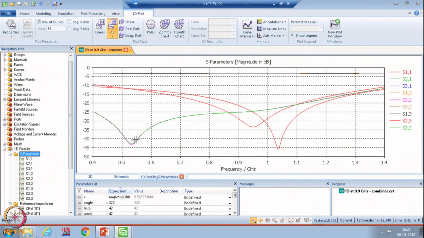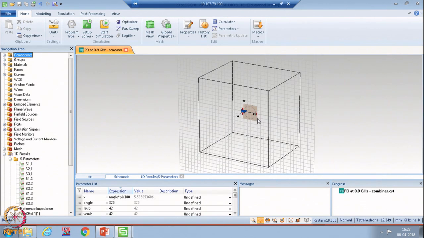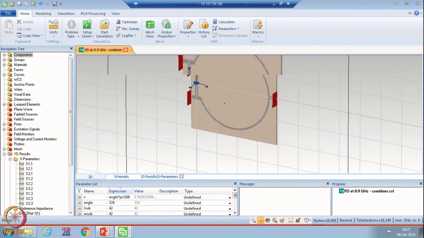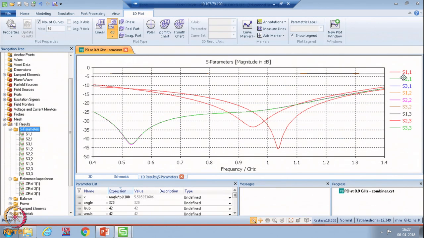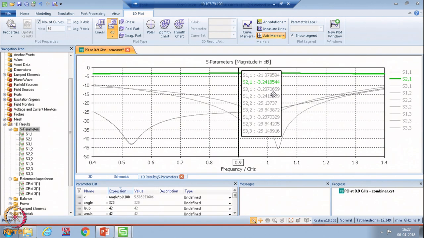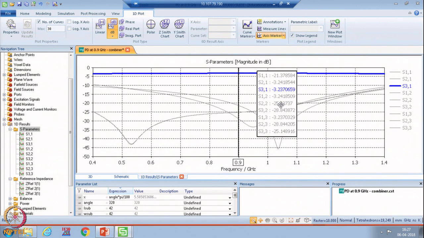in this particular case, this is the geometry for the combiner. This is the geometry corresponding to our dimension. Now, if you see the simulated results, this is my S11, this is S12. Now if you put the marker, if you see S21 value is minus 3.24, S31 value is minus 3.23. So it is approximately same as it was in case of two-way power divider without resistor.